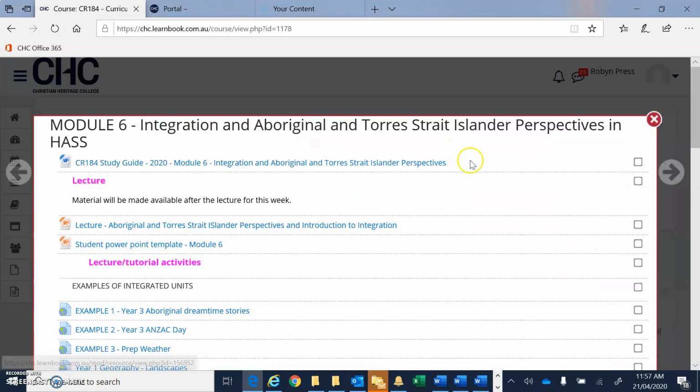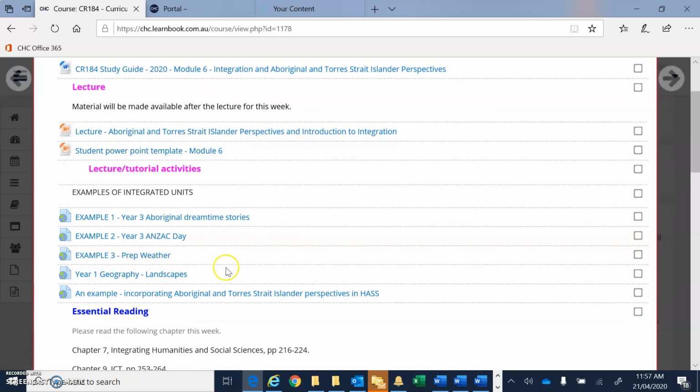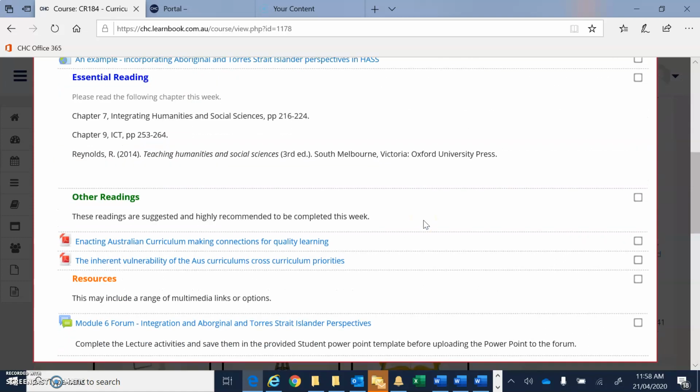So if I open that up, you'll find this is the study guide. That's just an outline of what you need to do this week, and the PowerPoint, which I'm showing you now for you to go to. This student PowerPoint template, you will need to download that and use that to contribute your activities for this week and put it onto the forum. Later in the lecture, there will be an activity which asks you to choose one of these units of study and do some looking at those. So that's where they're located. I've told you about the reading.